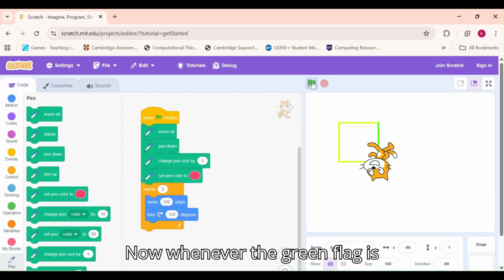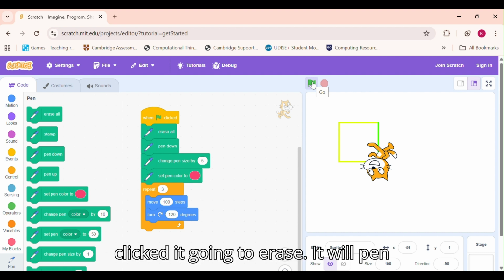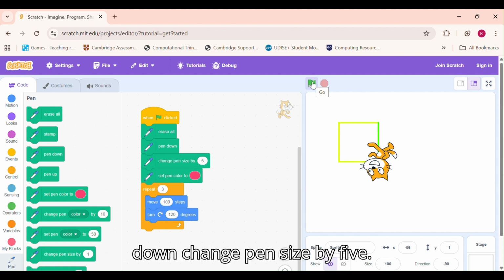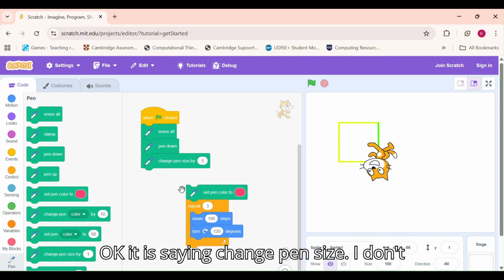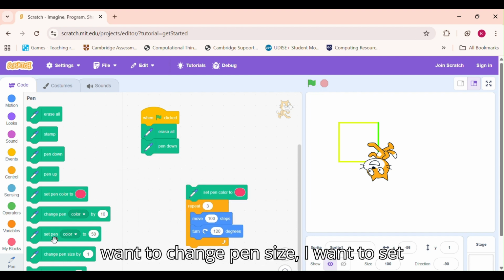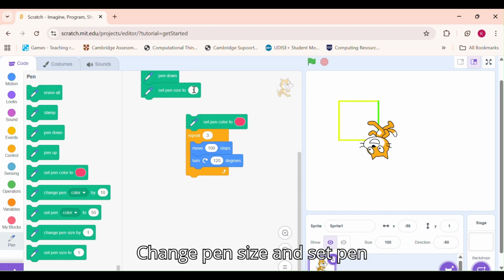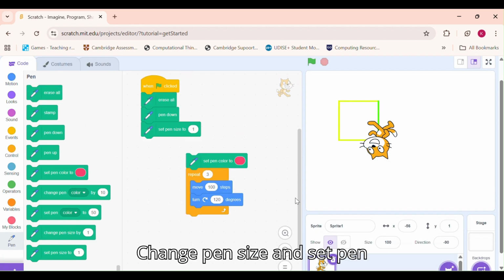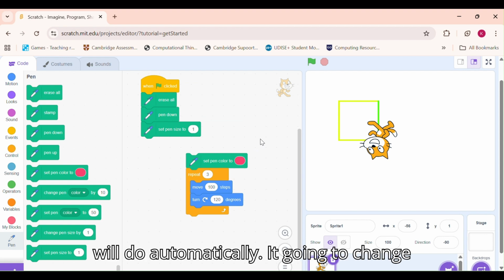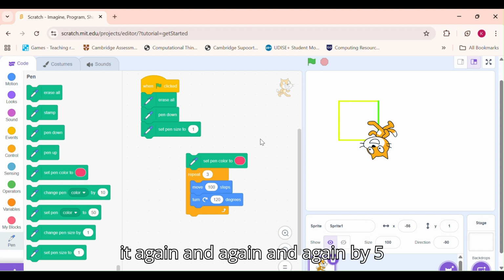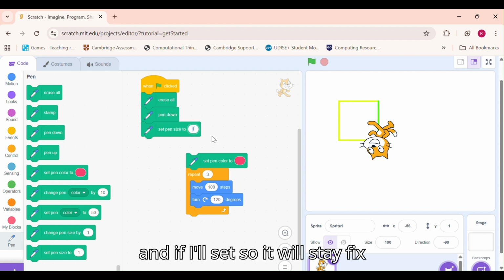Now, whenever the green flag is clicked, it's going to erase, it will pen down, change pen size by 5. Okay, it is saying change pen size. I don't want to change pen size, I want to set pen size. Change pen size and set pen size are two different blocks. Change will do it automatically, it's going to change it again and again by 5. And if I set it, it will stay fixed for the whole program.